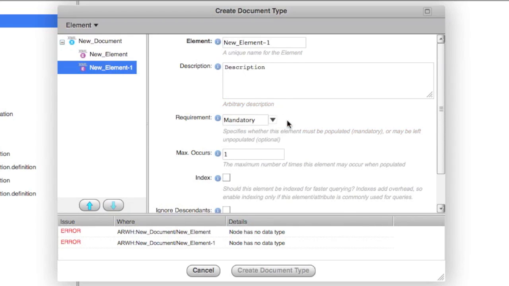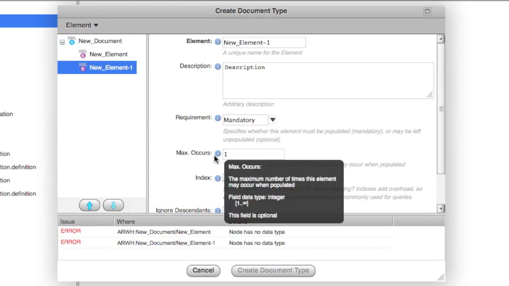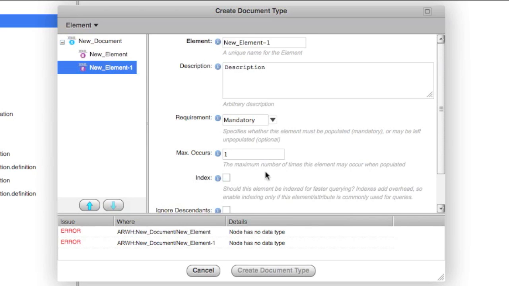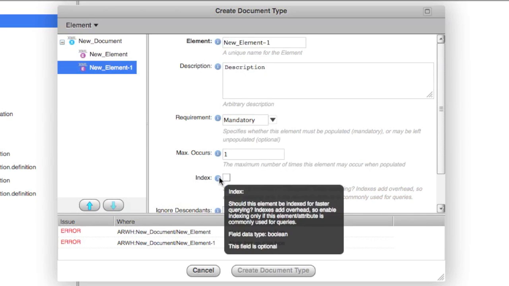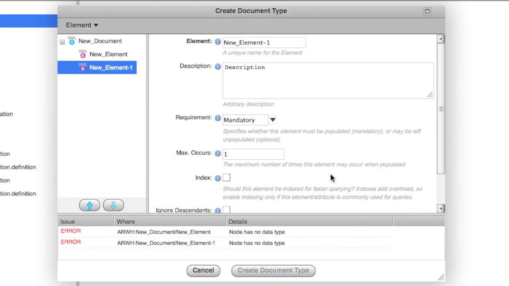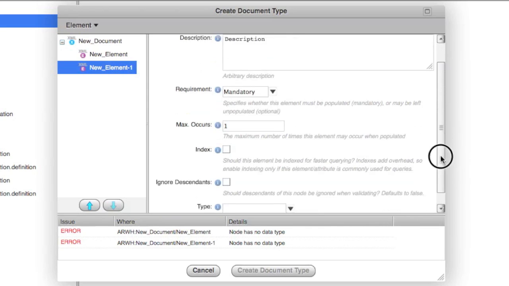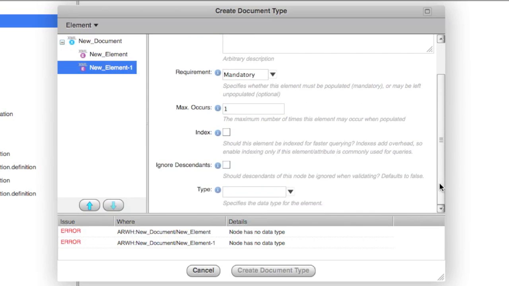For elements and sub-elements, the maximum number of times the element may occur when populated may be assigned. The default is 1. Select whether the element or attribute should be indexed for faster querying. Unless you know the element or attribute will frequently be the basis for a query, there is no need to select this now. It can be selected later, whenever necessary.